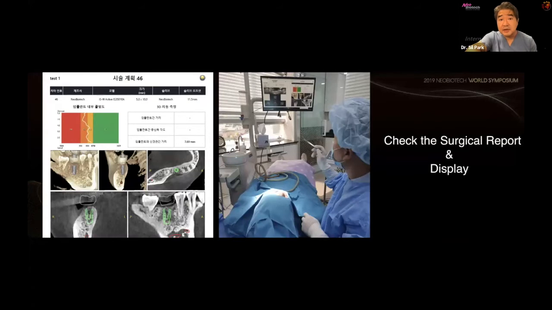So once your guide is ready, you're going to rinse it with water and then put it into the sterilizing solution one more time. Then, with the surgical report, you can do the surgery like that.